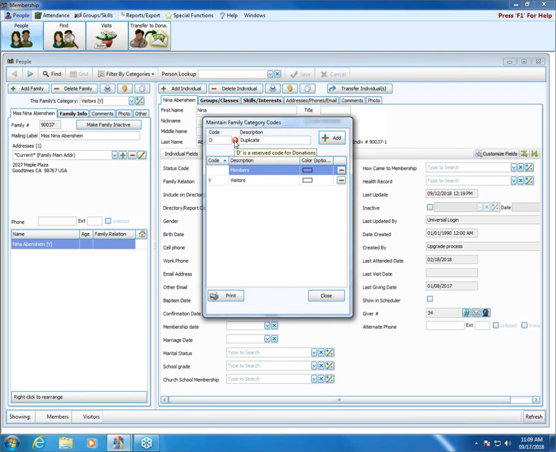Oops, and it tells me D is a reserved code for donation. So I can't use that because you can opt to show a D for your donation people or a V for our visitor code. We can show our different category codes after people's names. So we don't want to use D. Maybe we'll call it DU. Oops, no, we can only have one letter. So we'll use an X. Click add. And now we have a new category code. And we just click close to remove the box.